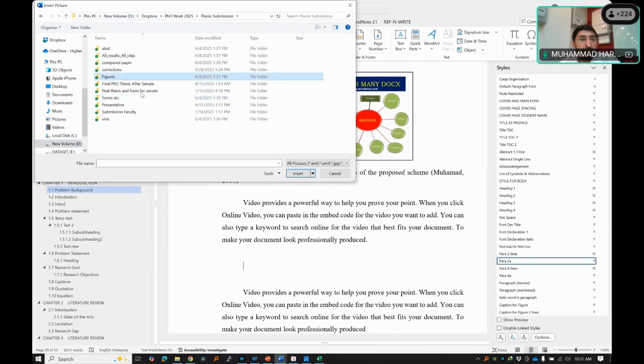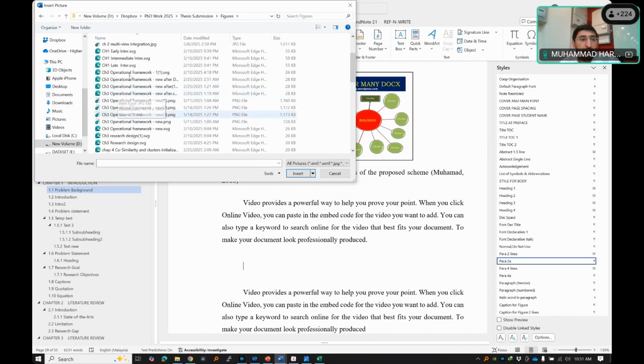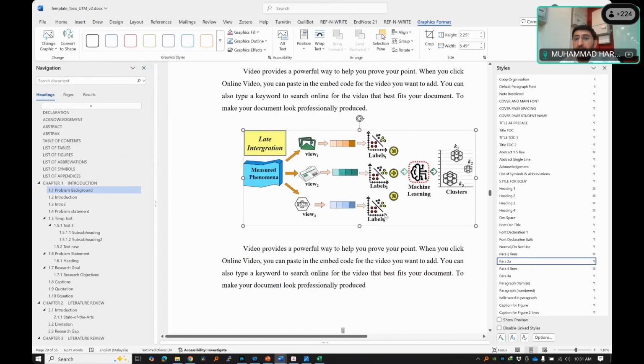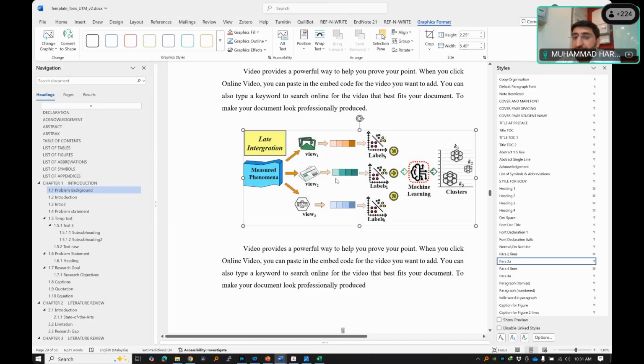Thesis submission figures. Assume I'm submitting a figure like this one. This is one of the figures I insert here. Once you insert the figure, you need to be very careful with the content, that is, what formatting is applied on this figure. If I select this figure, you see here what is applied on it.